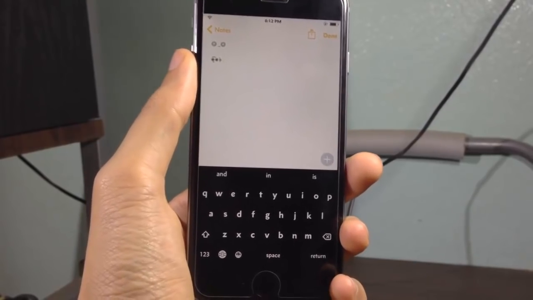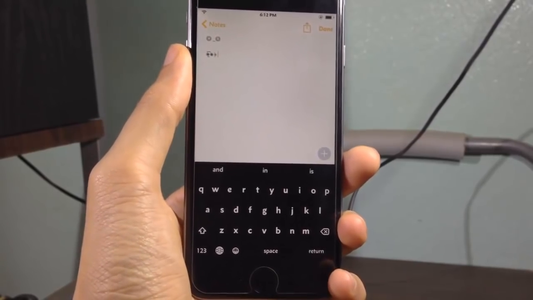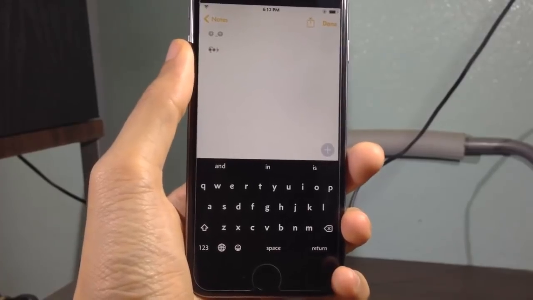Hey guys, welcome back. In this video, we're gonna be taking a look at 6 free Cydia tweaks for your keyboard.